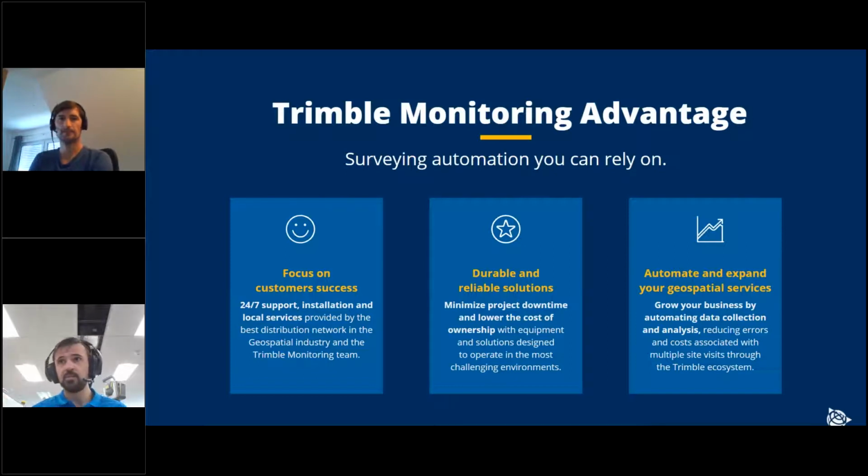And then the last is about automating and expanding services. So I sometimes look at movement monitoring anyways, as surveying but repeated. And how can you do that in a more efficient and productive way? Well, it's all about automating the data capture and the reporting and the analysis. And that's what T40 and the whole system bring to monitoring professionals.